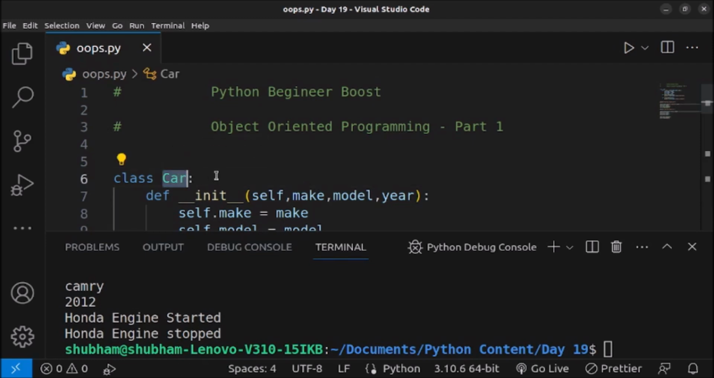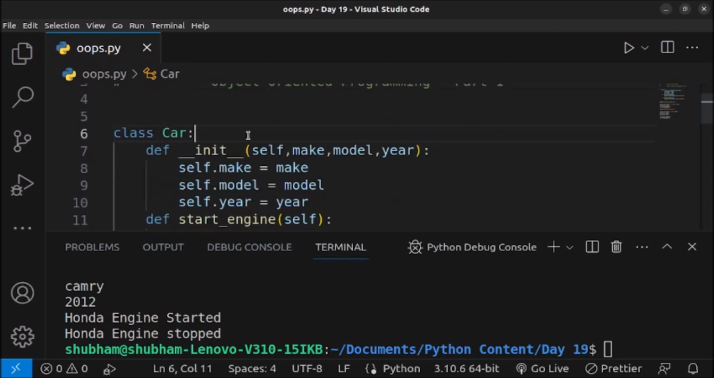What is a class? A class is a user defined data type which acts as a blueprint or a template for an object. This is the definition of a class, and in order to create a class we have to use the keyword class, and after that we have to give the name of the class. To create an empty class, which will not be useful but works as a placeholder, you can give the name of the class and write the pass statement inside it.